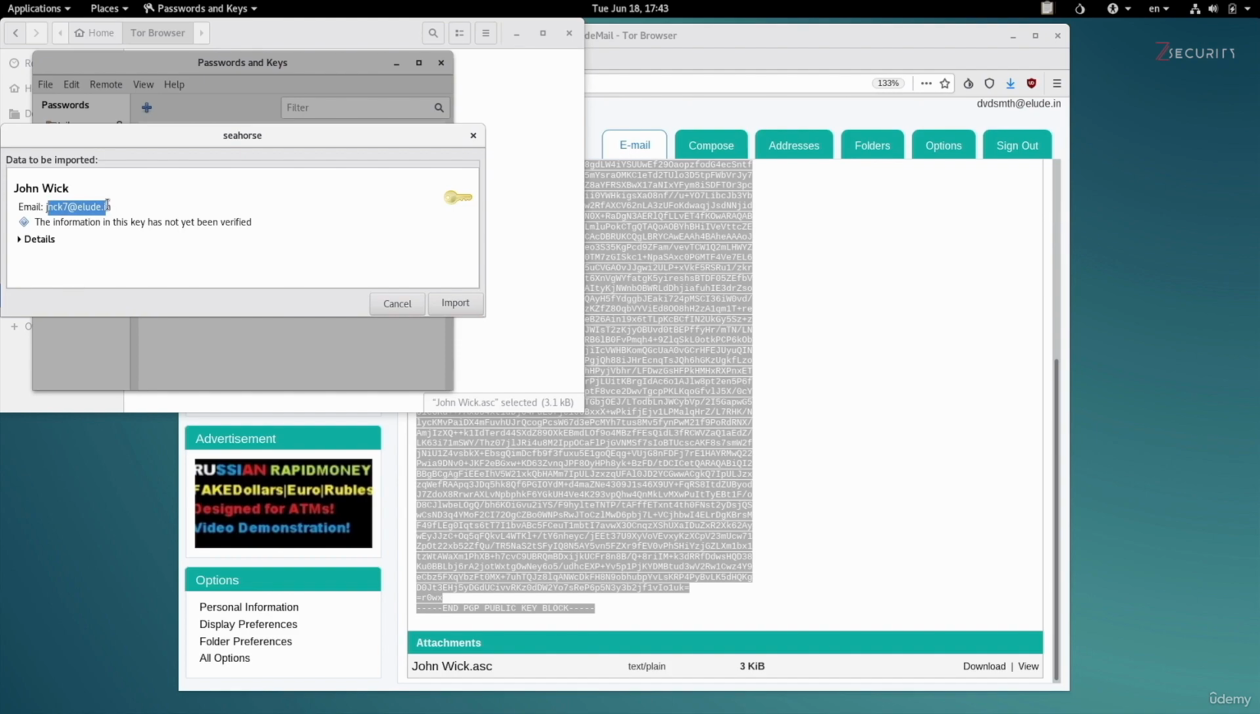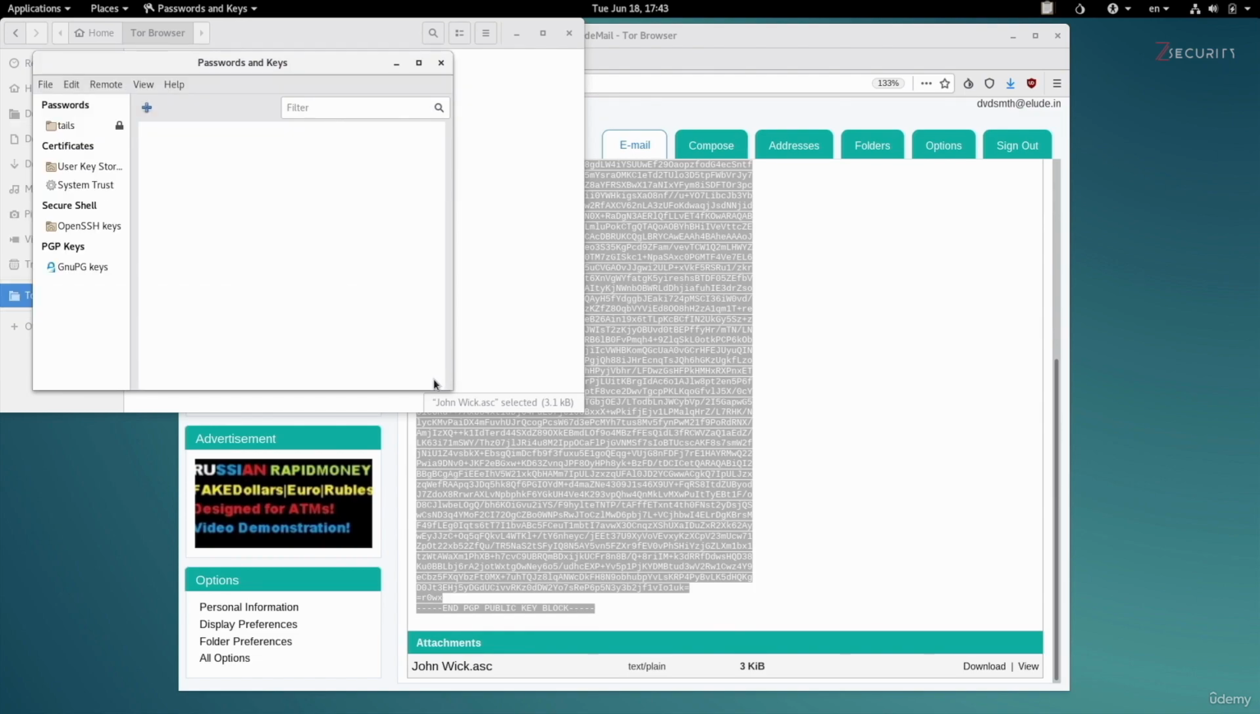It's going to show you the information of this key. Again, like I said, remember, anybody who has access to this public key will be able to see your email address. And as you can see, we can actually see John's email address right here, and we can see his name right here, John Wick. That's why it's very important to use your anonymous or fake identity in here. We're going to click on Import to add this key.